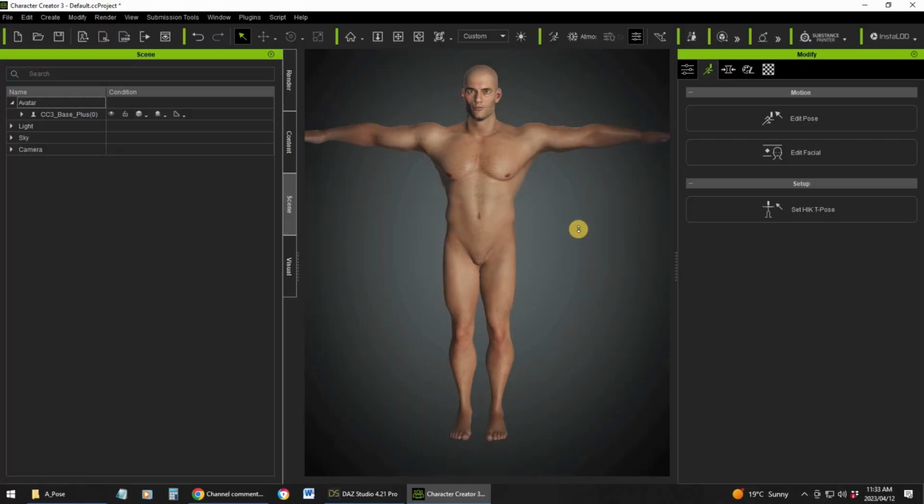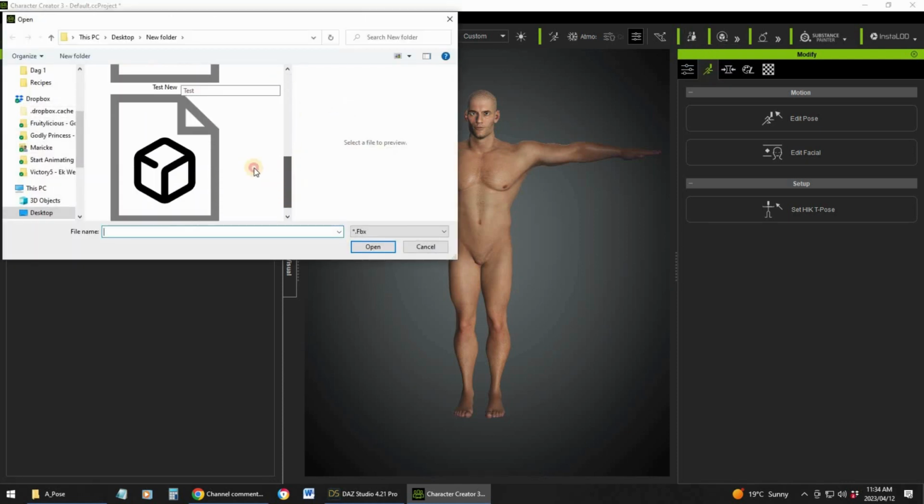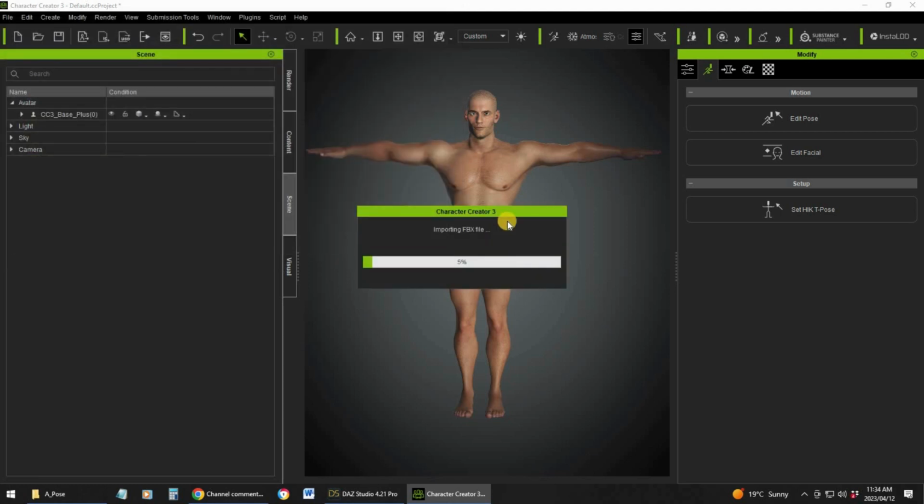So let's minimize it, and here I've got a character open. Normally when you open Character Creator, it will have a different character open. I just tested it first, so this character is open now. So what I do is I just click here on Transformer, here at the top. You click that, select CC3 plus, and now you select your test new, open. Okay, now it will give you different options, and I will show you exactly what to do here.